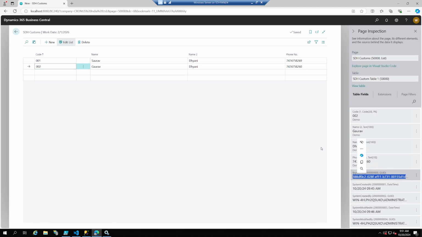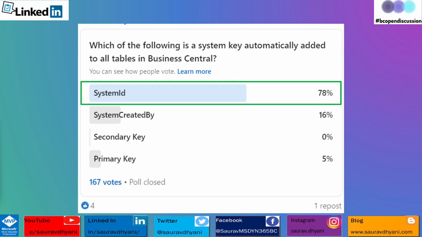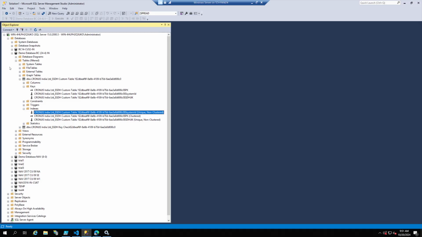So the system ID is a default unique key added by the platform on every table that you create in your system or in your extension. Same goes for Microsoft or any other ISV. When they are building extensions, the system ID will get added on each and every table. And you can just check it on any other table.